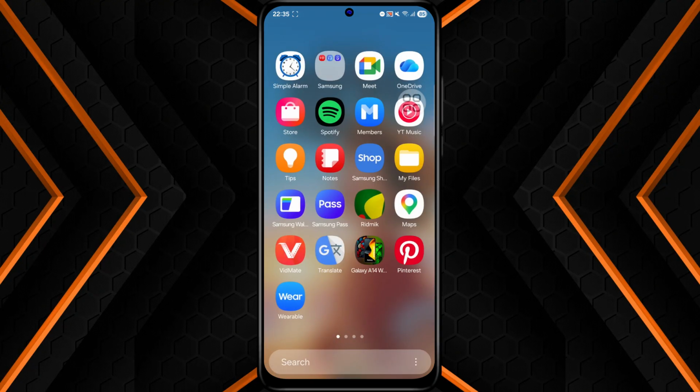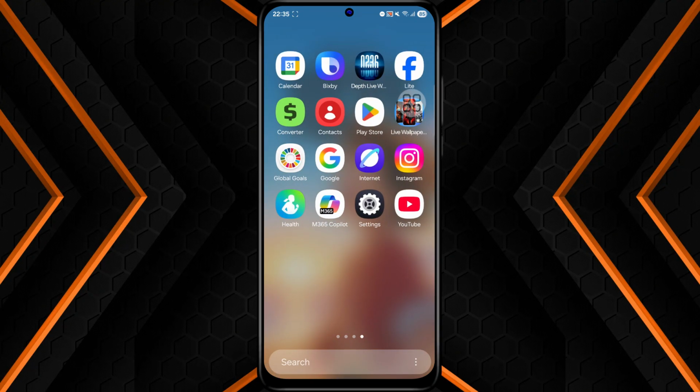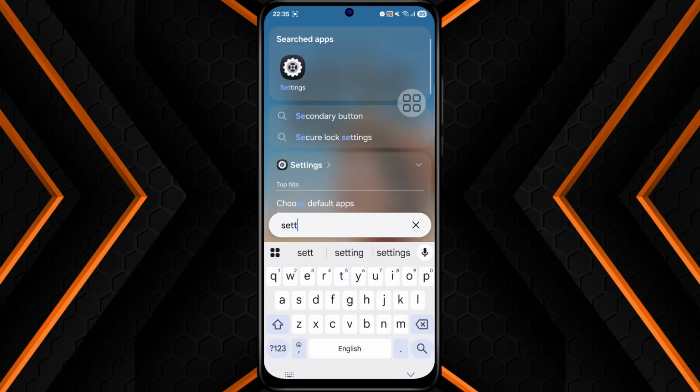In today's quick guide, I'll show you how to remove Android apps that won't uninstall. Sometimes these stubborn apps are protected by special permissions or running processes in the background.